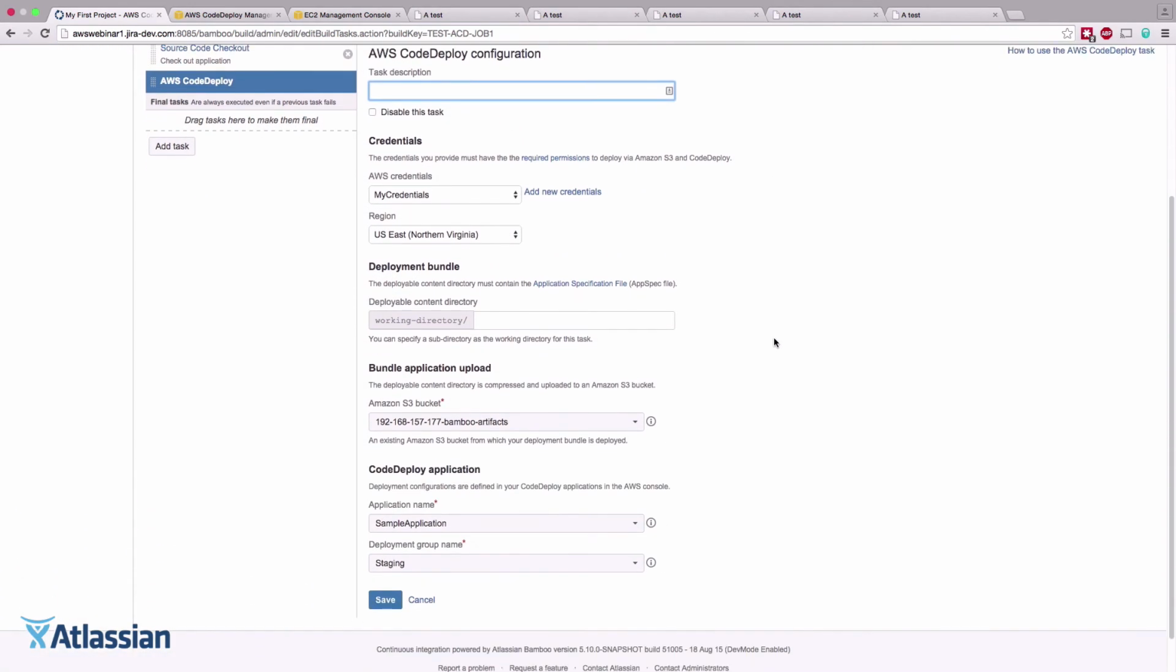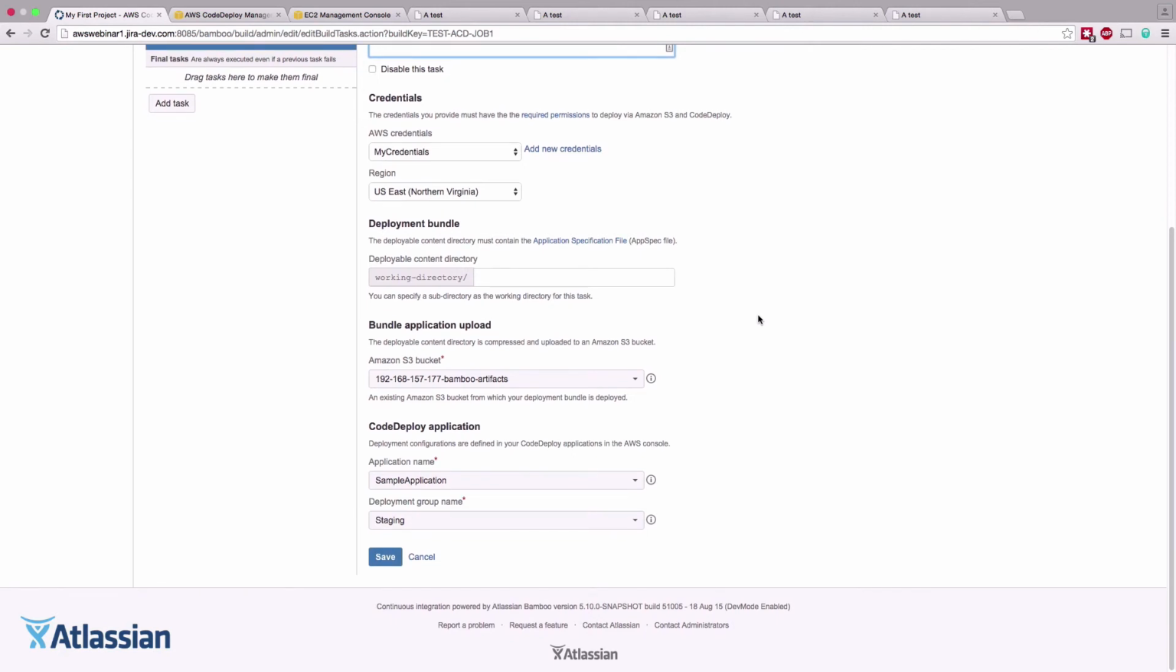Now, there are a couple of configuration options you will need to fill out here. One is your credentials. I'm using my predefined credentials I showed you earlier. The other one is region. We've discussed the choice of the region at the beginning of this webinar. Then you have to decide where your deployment bundle is located in your checkout. In our case, we want to bundle the whole directory, so we don't have to worry about this.